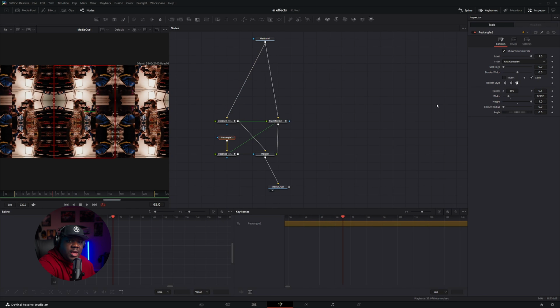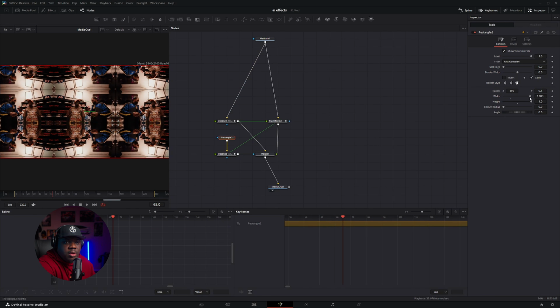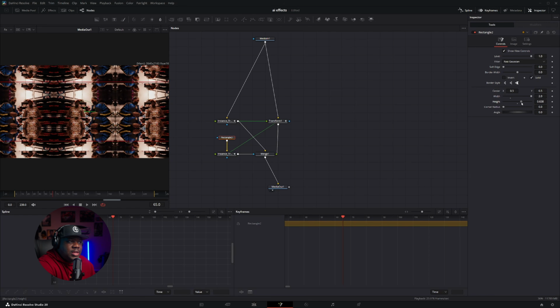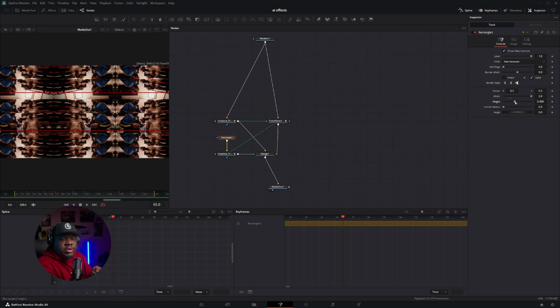Then if you're gonna be using the x-axis, you basically want to do the inverse. So you turn your width all the way up to 1, and then adjust the height of the mask. That allows the image to go opposite directions on the x-axis.